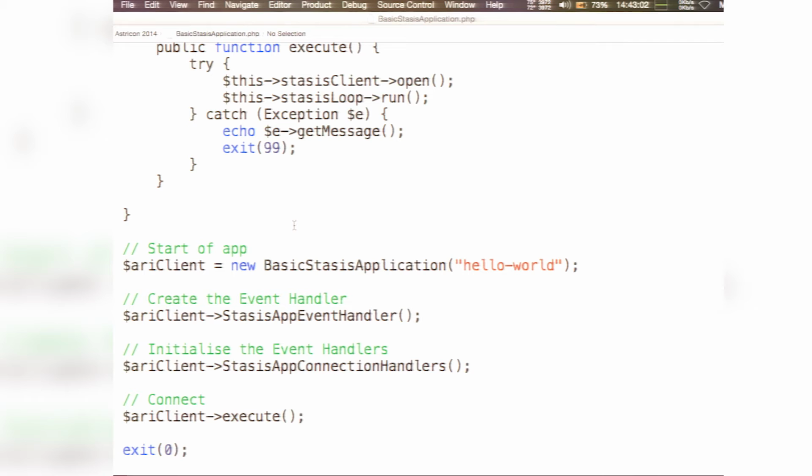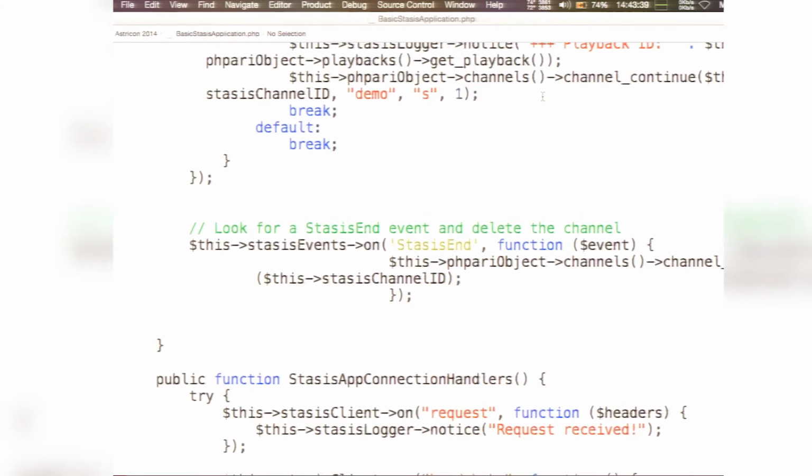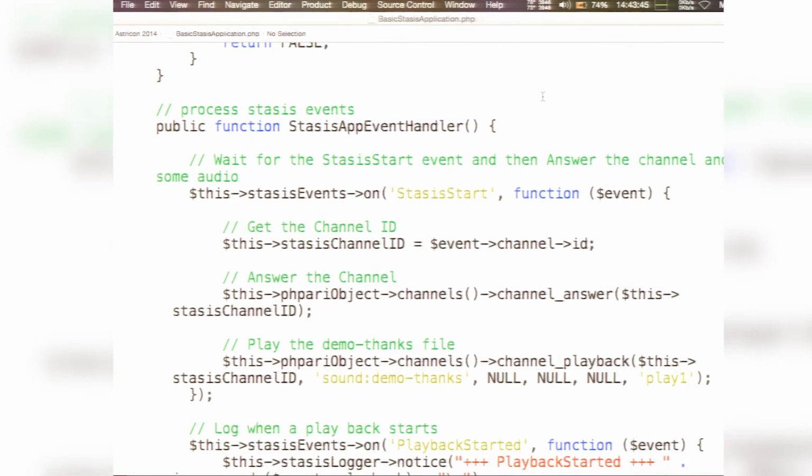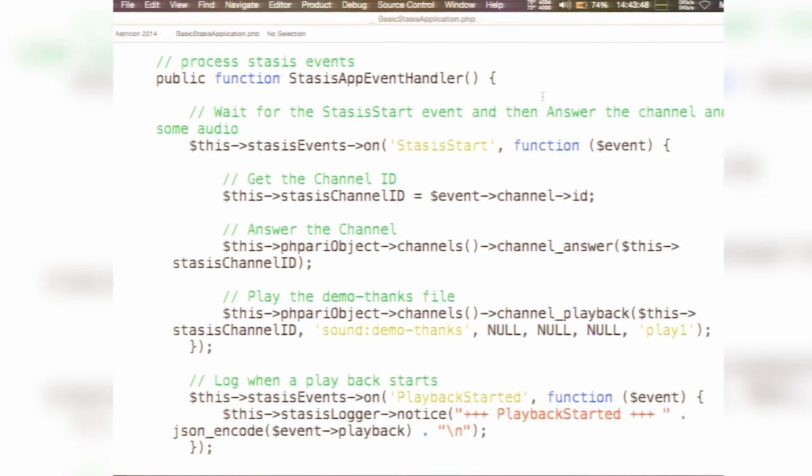So what it does is it starts the application. It uses the constructor to create a Stasis application. Remember at the top we said that the class name was Basic Stasis Application. And in the constructor, it's got app name. So down here, our app name is going to be Hello World. It then creates an event handler, initializes the event handler, and connects. Okay. So in our event handler, which is back up here, okay, here's our Stasis app event handler.